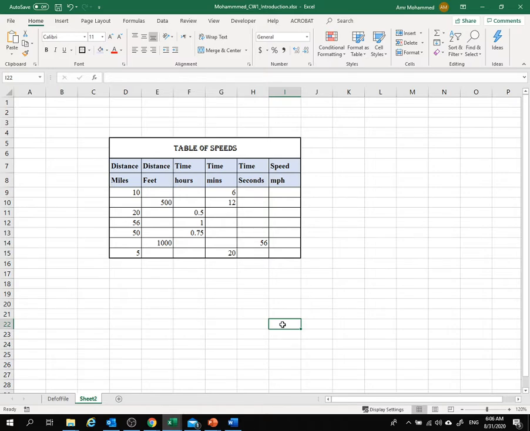They're not all in miles, they're not all in feet. We want to change all to be in miles or feet. So let's fill both tables. Here I want to change this 10 miles into feet. Let's say I don't know the conversion rate. Does Excel help me? Yes, it does.